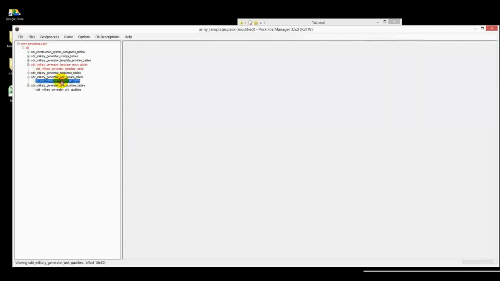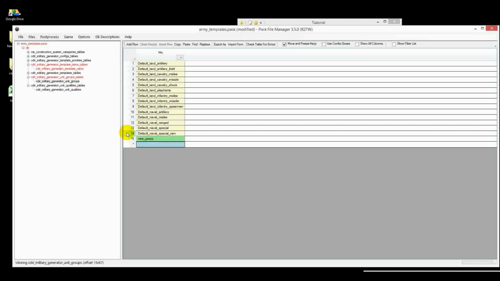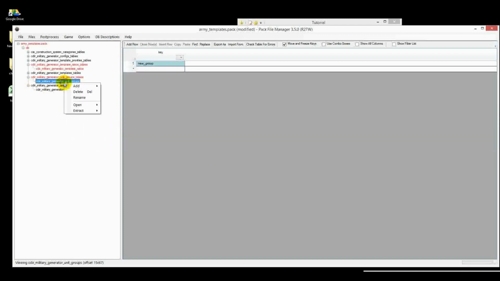Well, firstly, if you want to create a custom group, all you have to do is come into this table here. You put in your new group. Let's call it new group. For a new group, we don't want to have the table the same, so we're going to change that. Let's rename this to new. Okay, fragment your tables when you're adding stuff.